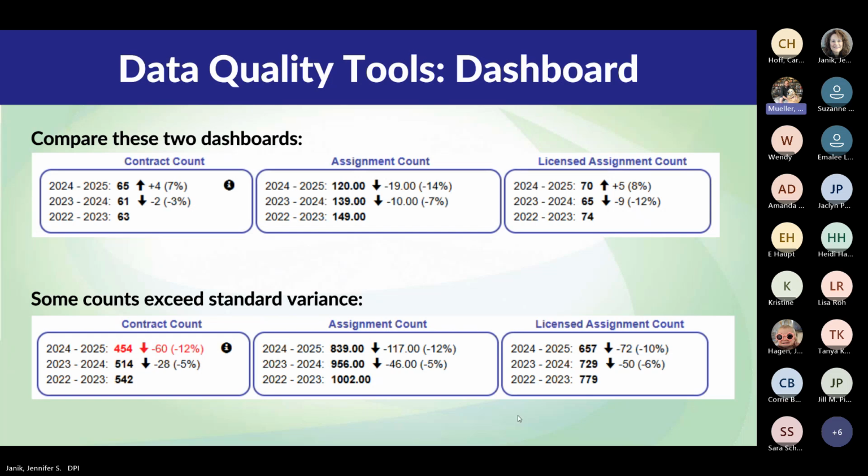In this slide, we see dashboard views for two districts. The top one has no counts showing in red, and the bottom one has one count in red. In the bottom image, for the licensed assignment count, a decrease of 14 assignments may be appropriate. So we do not know whether either number is correct, but when seeing them in red, you want to confirm that they are accurate against any HR records, and then make any adjustments as necessary.